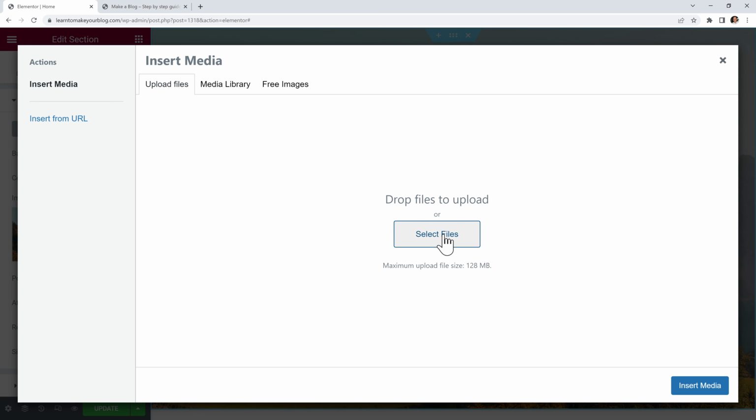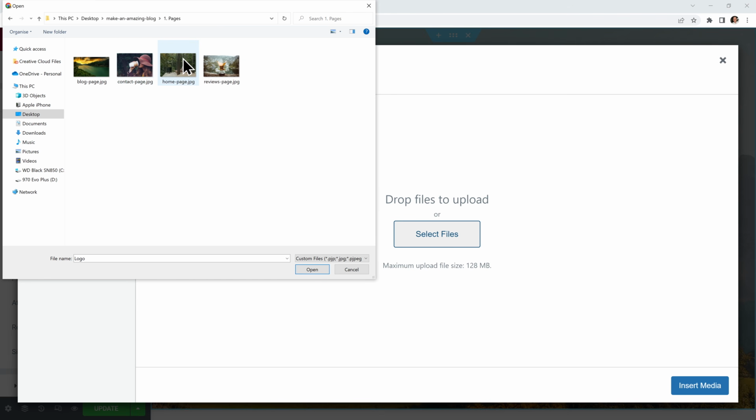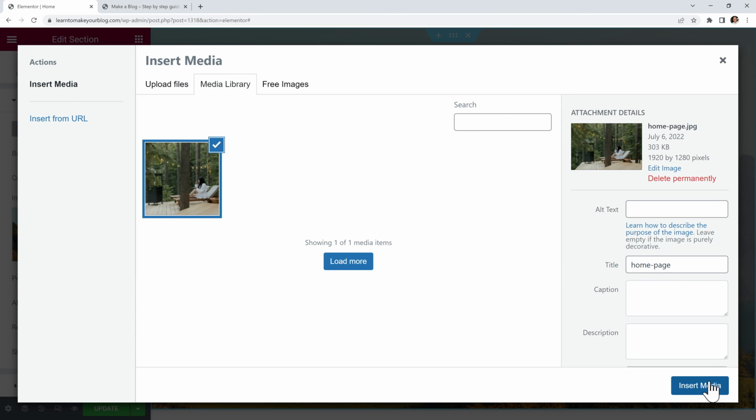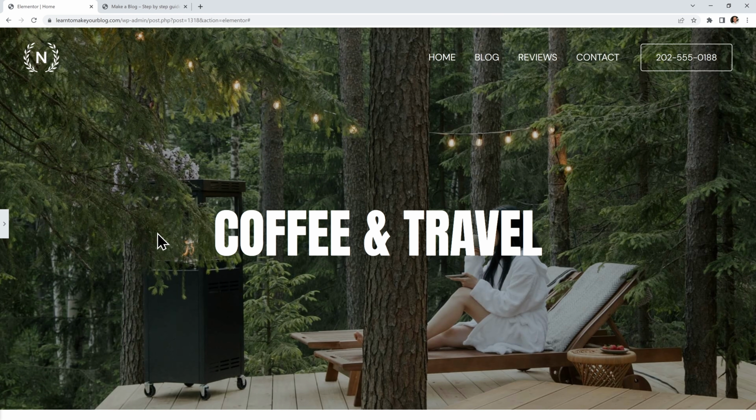So just click Select Files, and this one is the archive from the description. It's called Make an Amazing Blog. You can open it and then go to Pages, and I will upload this homepage image. Then we can insert media. Sweet, so now if we click this arrow on the left, we can preview our website in its full size.